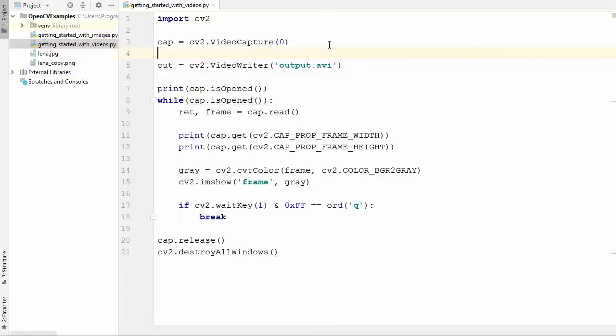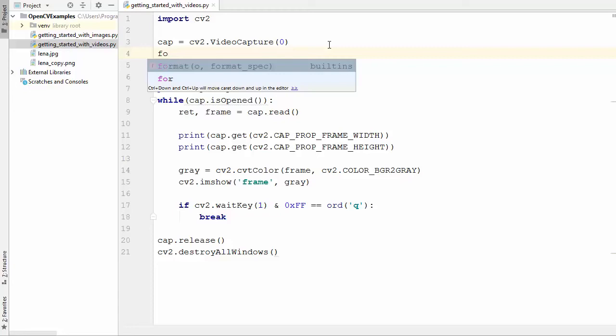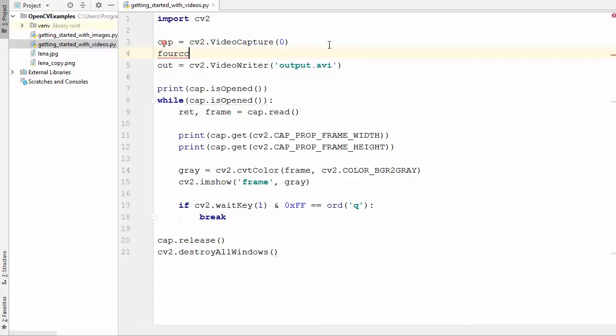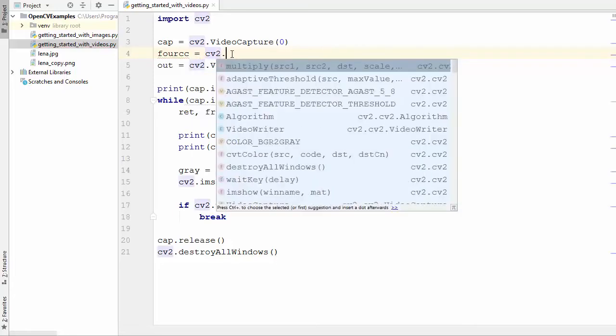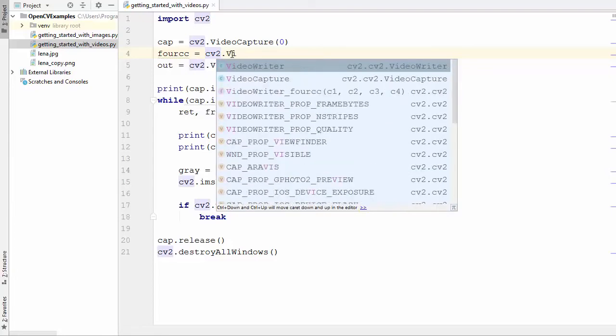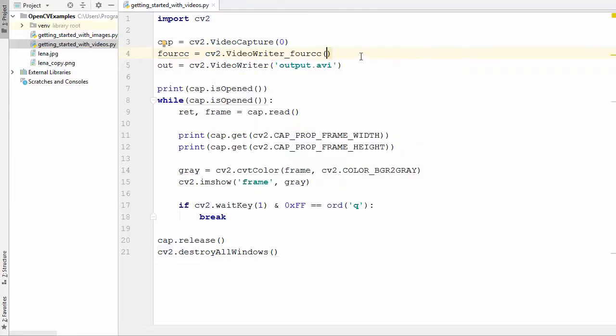So for now, what we are going to do is get the 4cc code using a class called VideoWriter_fourcc. So I'm going to declare a variable fourcc, and then I'm going to use cv2 to call VideoWriter_fourcc. As an argument of this class, you just need to provide the 4cc code. So for example, I can give this kind of code: an asterisk, and then your 4cc code, which is XVID in this case.